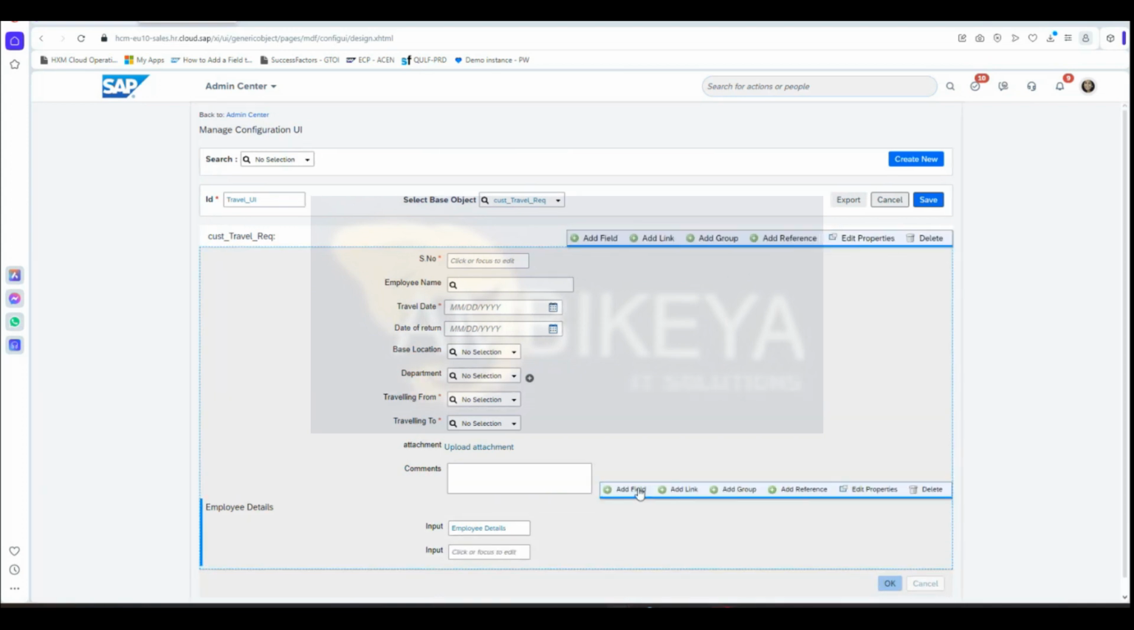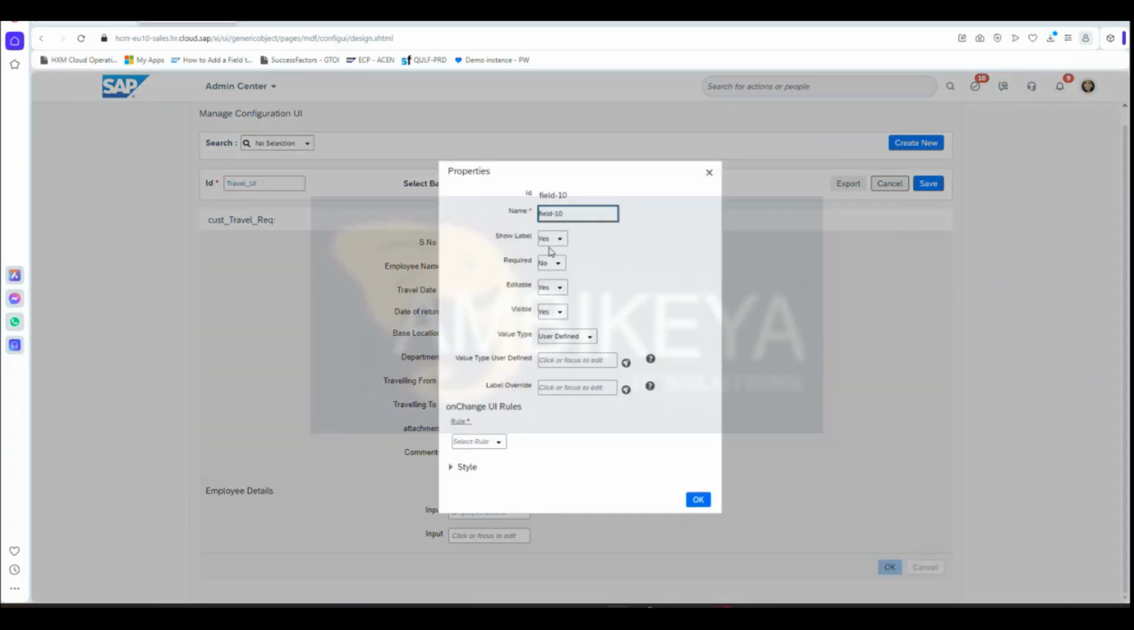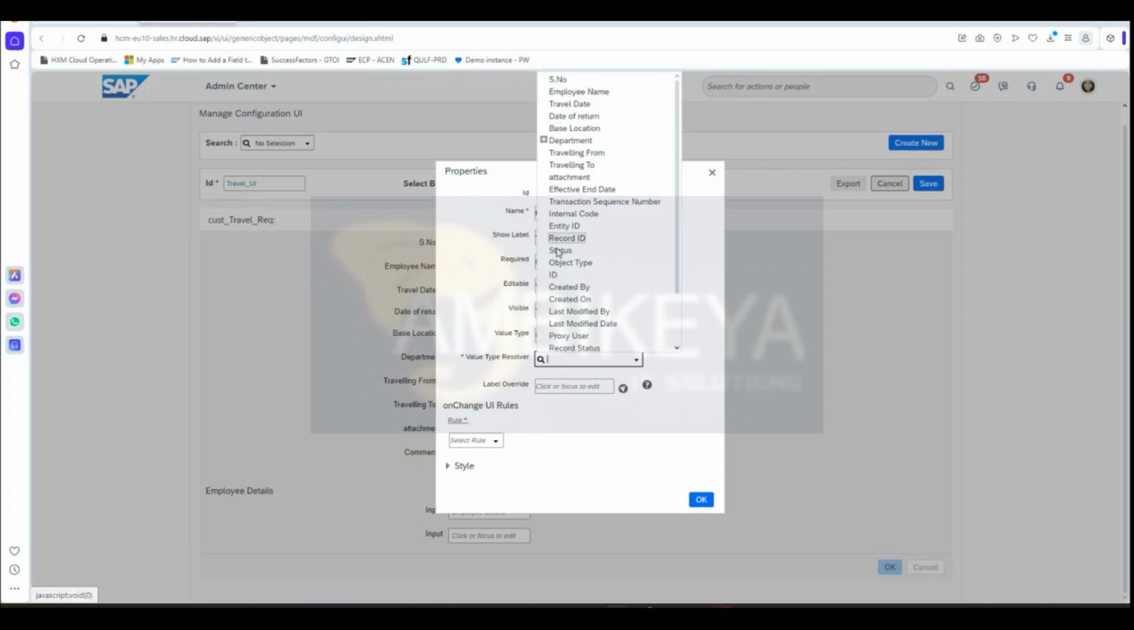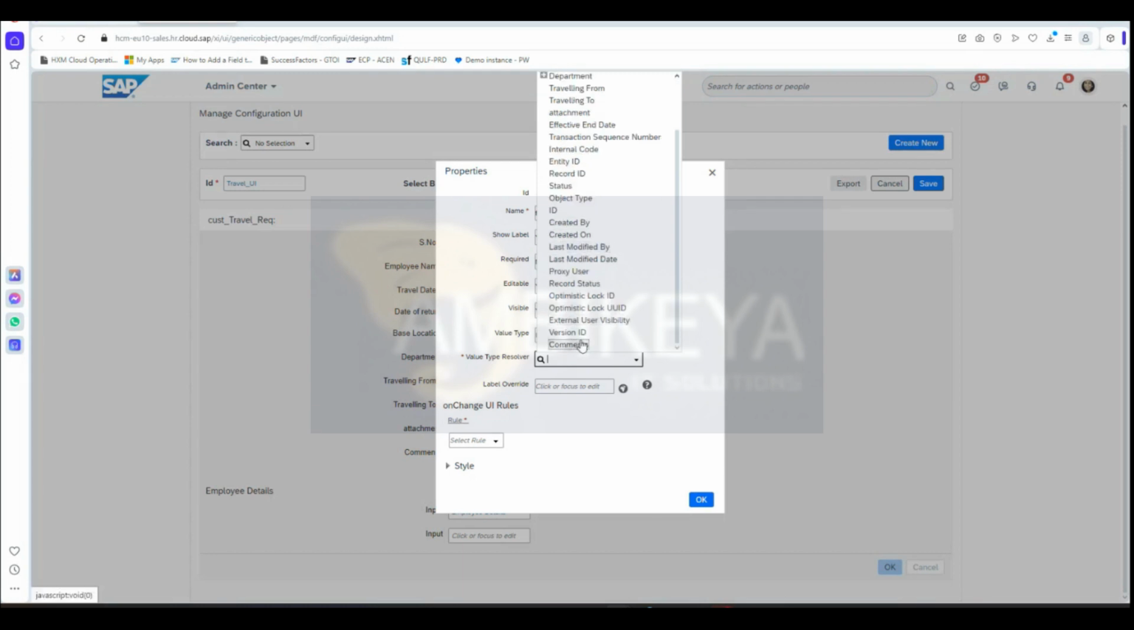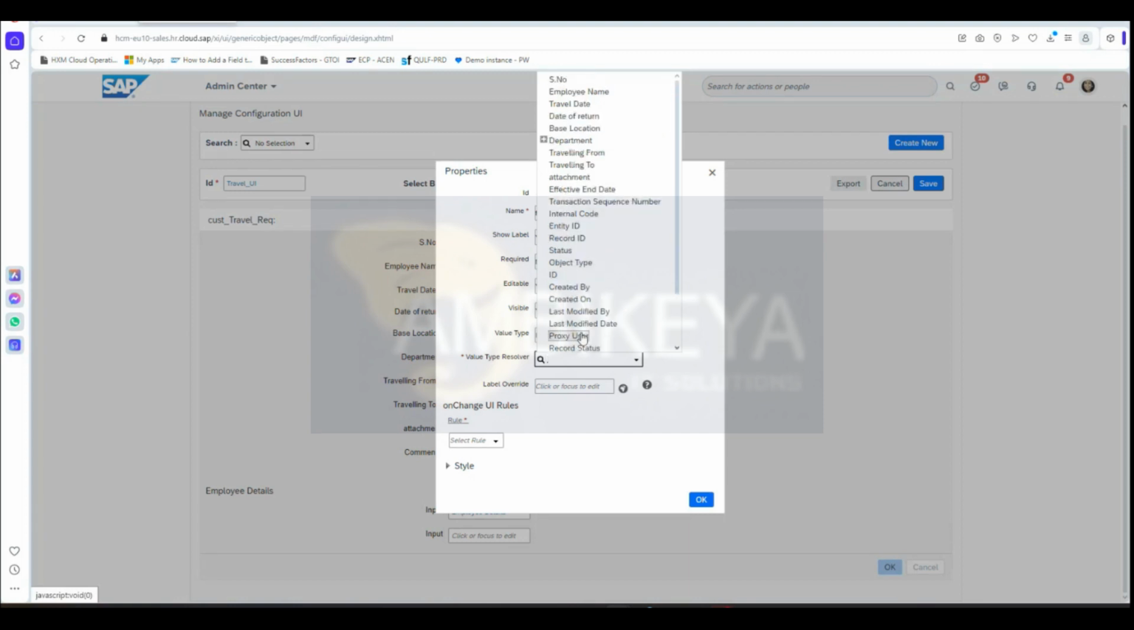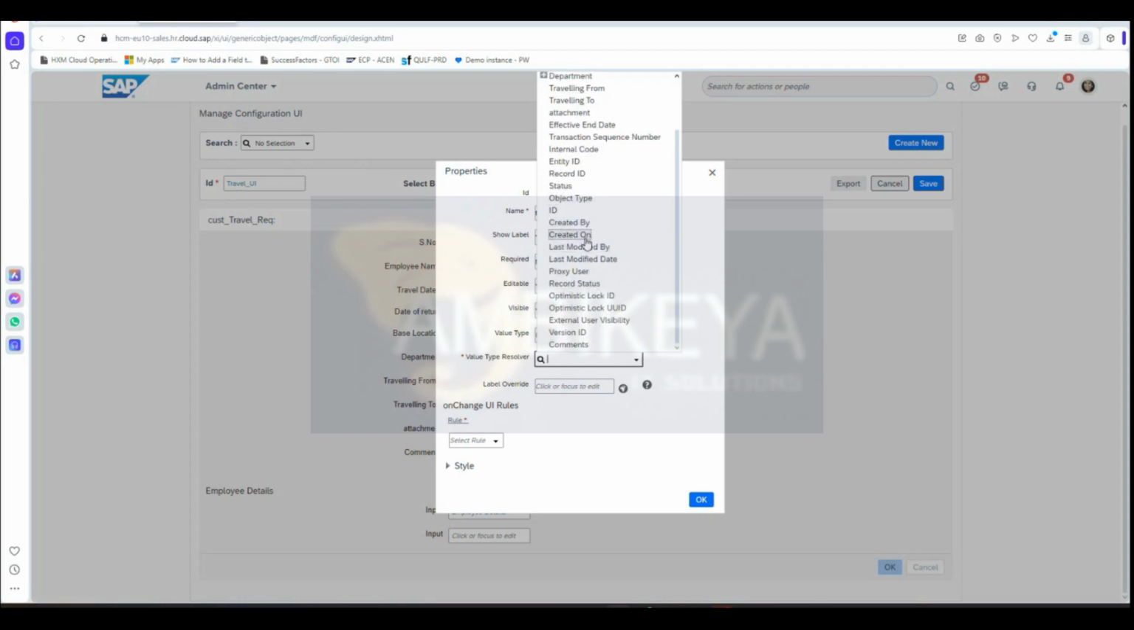Add a field. You can edit here, user defined field or resolver. If you select the resolver, then it will provide you the details here. The fields are from the base object, what we have created. Traveling from also. ID, created by. Do we have this many fields here? No, these are backend fields. ID, backend created by, last modifier, all of these are backend fields.